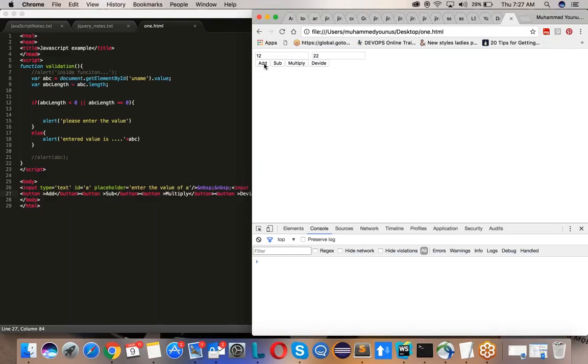It will be 32. Yeah, it will be 34 over here. In the same way, subtract, multiply, and divide should work. So here we have multiple things, like something like a calculation. Addition we have, subtraction we have, multiplication we have, and divide we have.